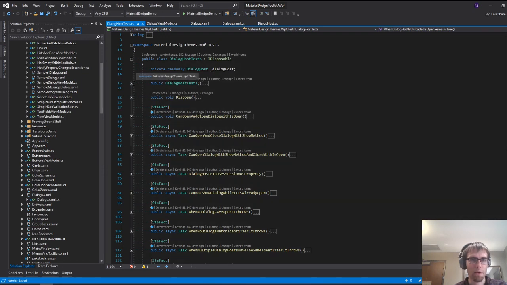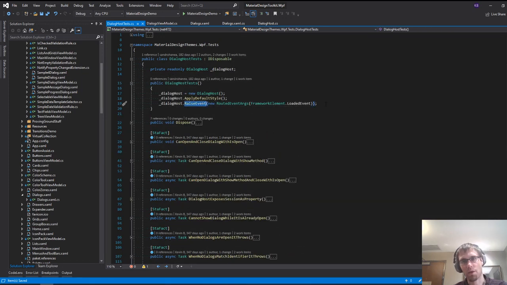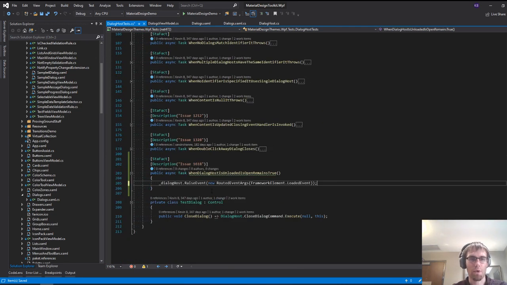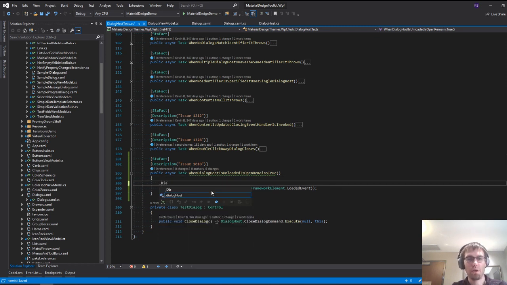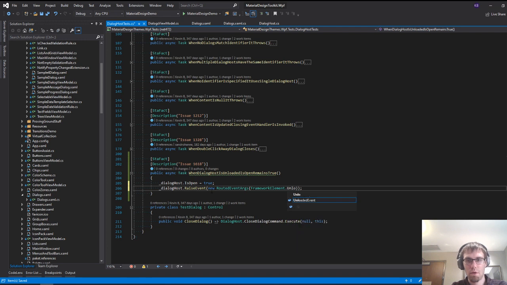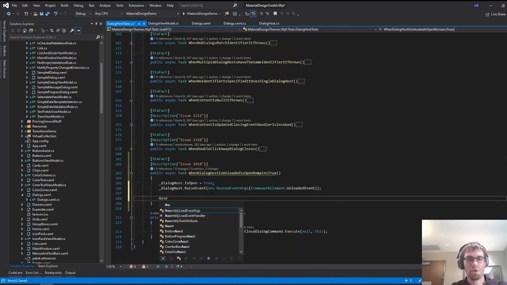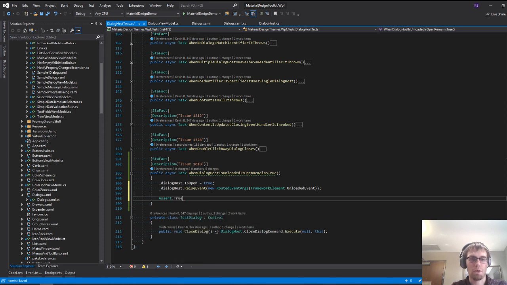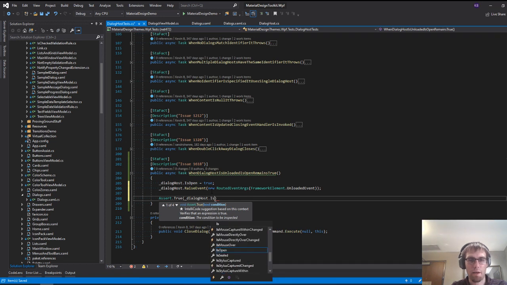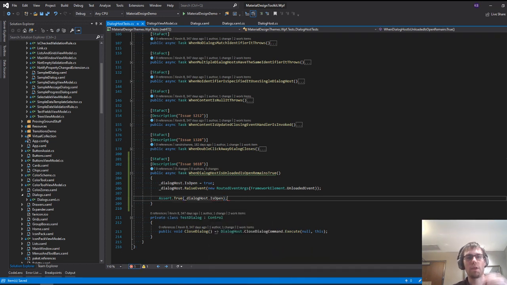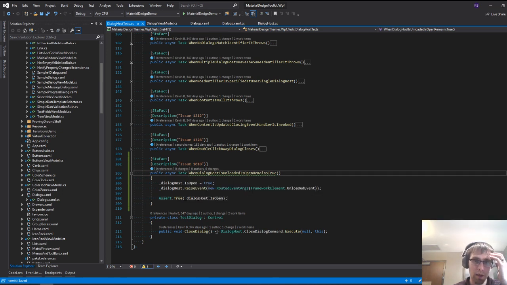So back up in our constructor, we saw that this is the magical way to go through and trigger the loaded event. So what we can do down here is effectively make dialog host is open get true. We want to trigger the unloaded event, and then we want to assert that it is true that the dialog host is open. So I want to see this test fail. I guess it doesn't need to be asynchronous. Let me just go void.